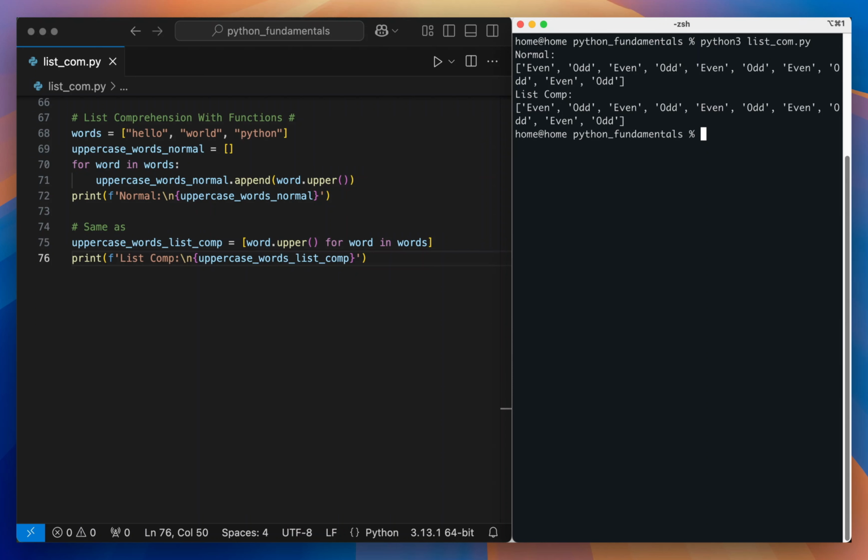If you wanted to implement a function when creating a list, what you could do is to add the function when you are declaring your expression, which is the same as if you were to transform your targeted word when you append it in a normal for loop.